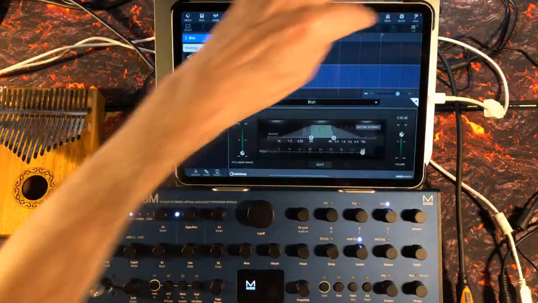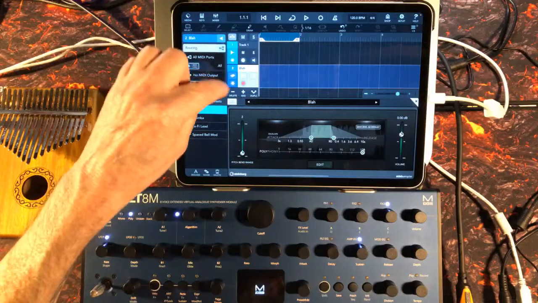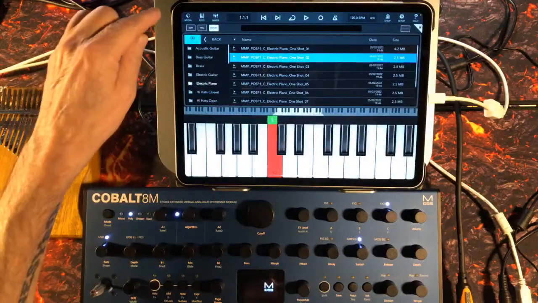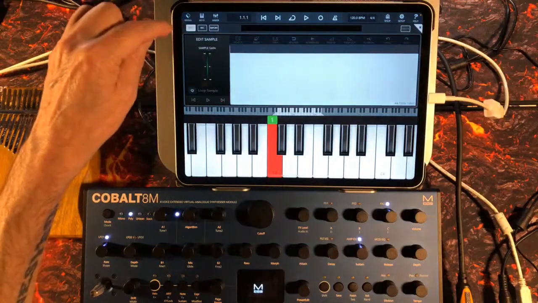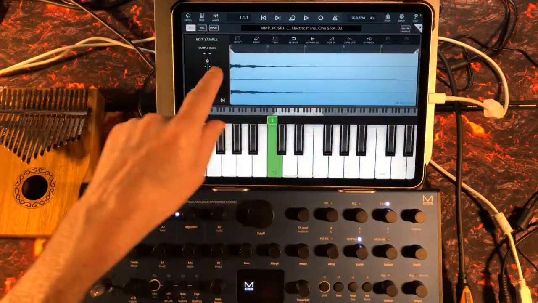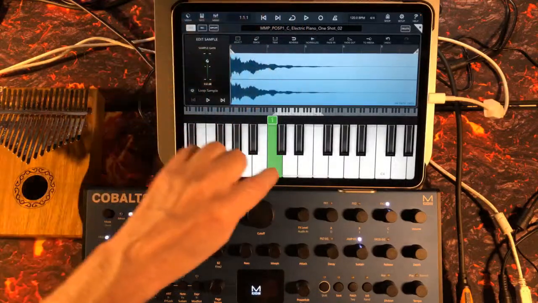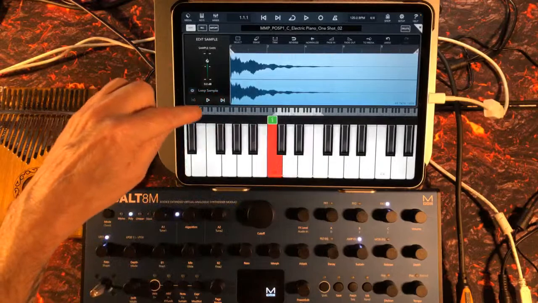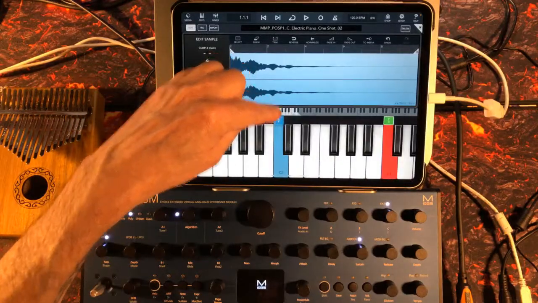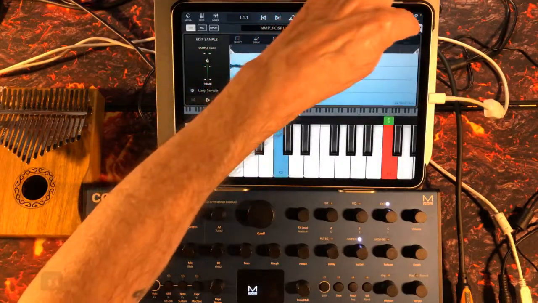We close this here. Go back to edit, sorry. Go back to edit. So there's the sample. I'm going to normalize it. And I'm going to spread this across, what's this here? Delete that. I don't know what that is.